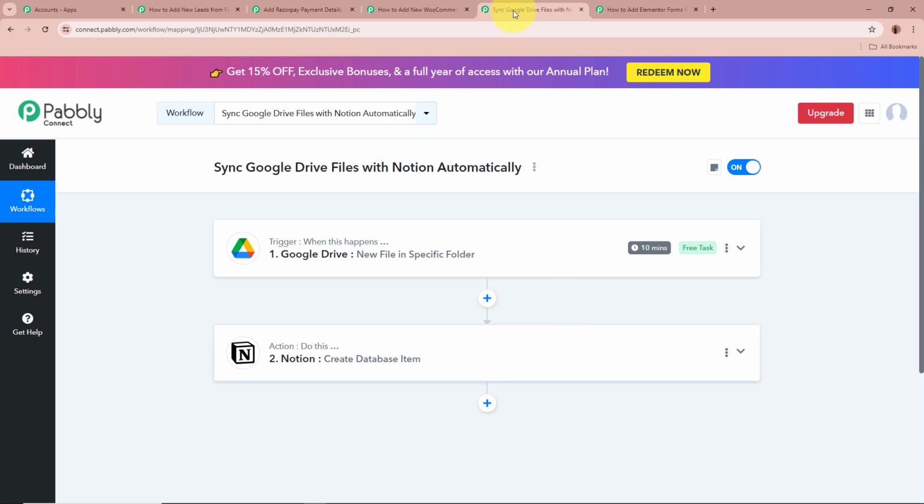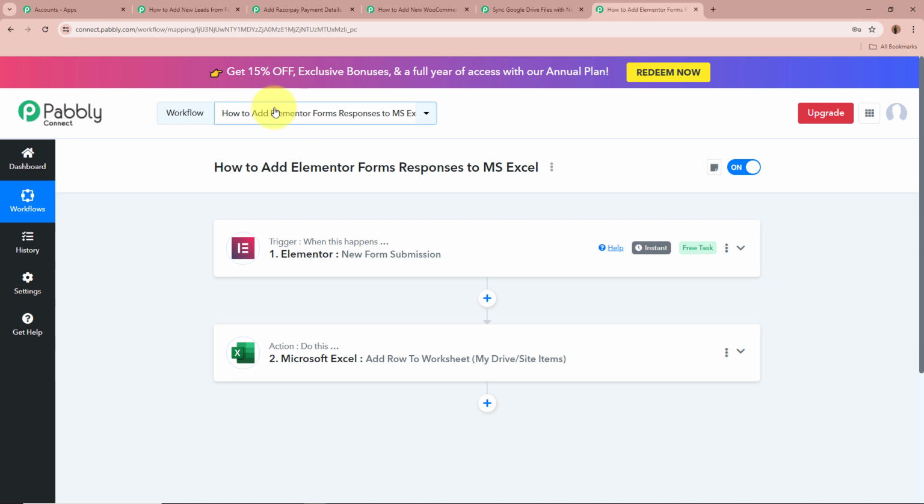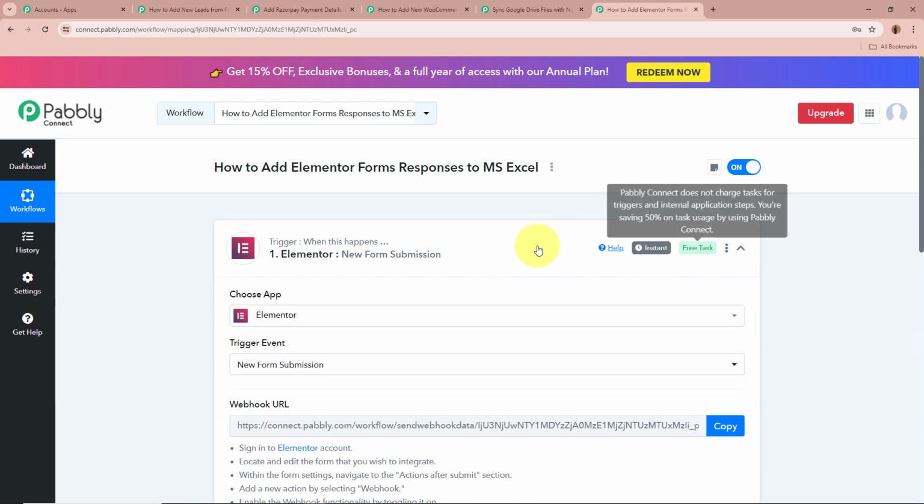So now let us discuss our last automation of this workflow, that is how to add Elementor form responses in MS Excel. So I am the owner of a business and I've created a form using Elementor with the help of which I'm collecting my customers' details. I want that whenever any of my customers fills the form that I've created using Elementor, automatically a record of that form submission should be created in my Microsoft Excel worksheet. For that, I've created this amazing automation between Elementor and Microsoft Excel with the help of Pabbly Connect. So now let us discuss this amazing automation.